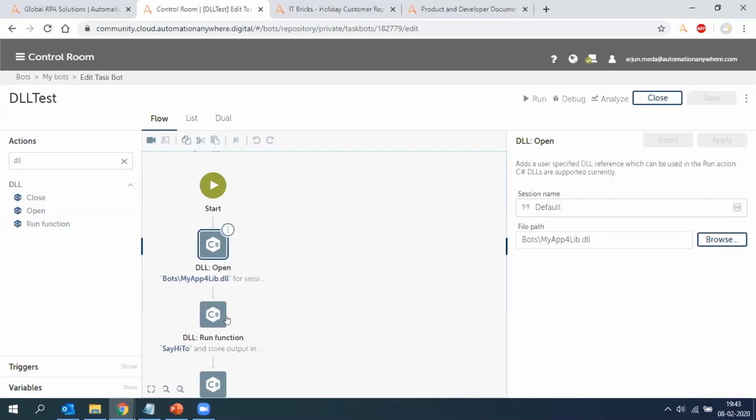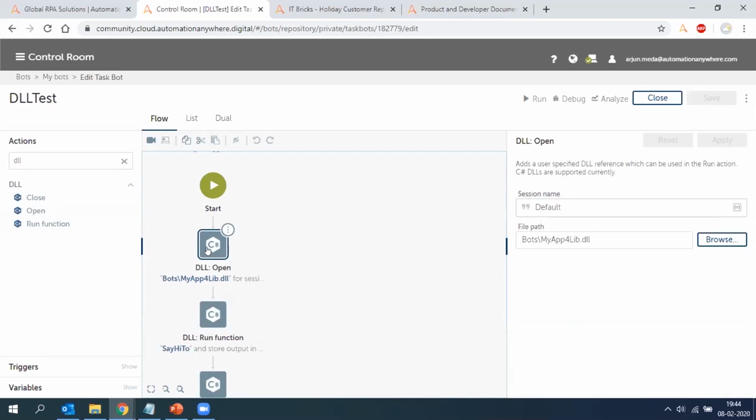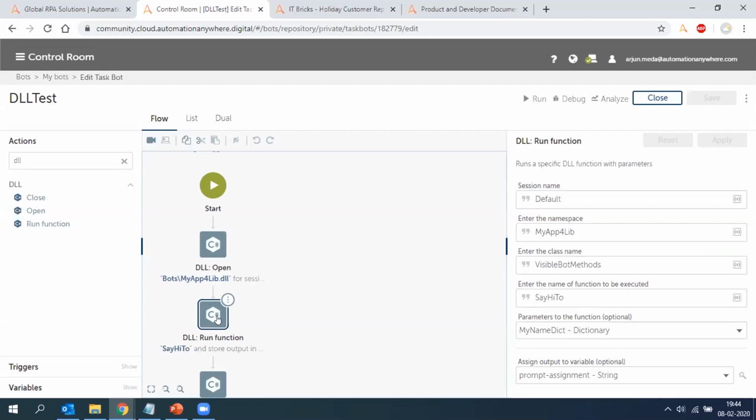So what is the session name doing is, when you use the DLL command, by default, it gives a name called default itself. However, you can change this name, and in the next command, whenever you are using the function and you're trying to connect to the previous command which you have used, that's where the session name comes into the picture, so that the bot understands which session name I'm trying to work with. Accordingly, it will be able to connect it to the previous commands.